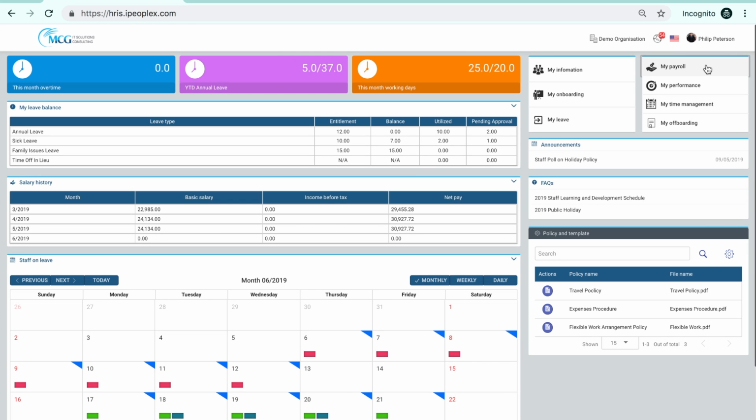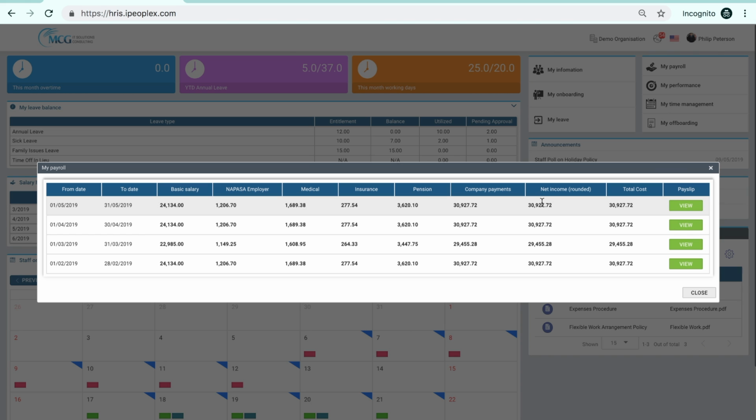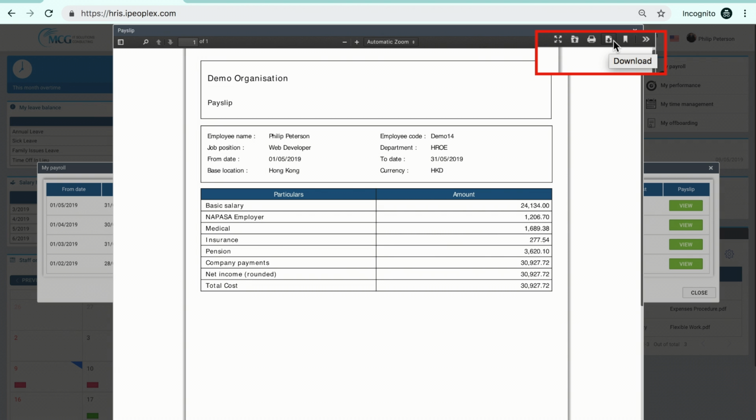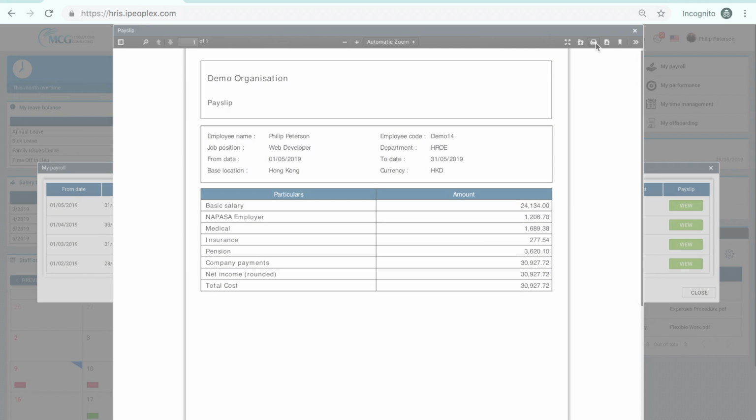The next function staff can perform is My Payroll. Here you just click on the title, hover to track more information, then click View to view in detail or to download or print the monthly payslip.